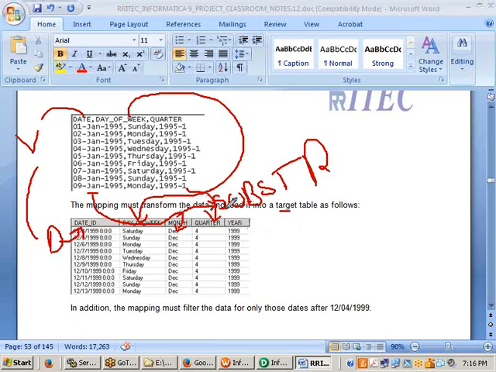Similarly, the year also is directly not available, but however I can get the year from here or from here. I can do that by using the substring function again, and I can get this one. Somehow you can calculate it, that is not a big deal.